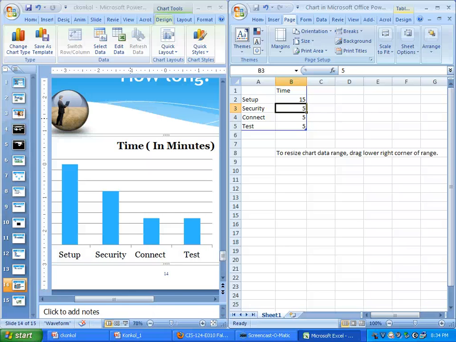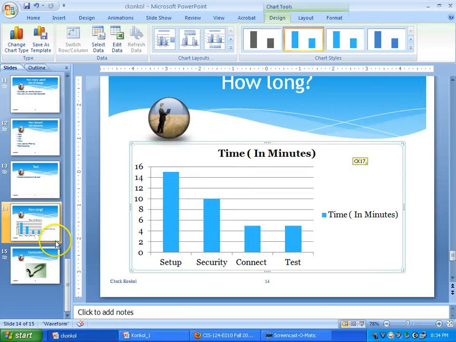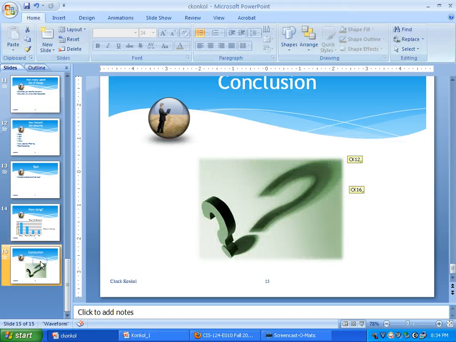Okay, so let's go ahead and make sure you've done a Control S if you haven't already done so. Next slide, slide 15. Two more comments here. One is add slide transitions to all slides and make sure they alternate. Example, alternate wipe left with wipe right.